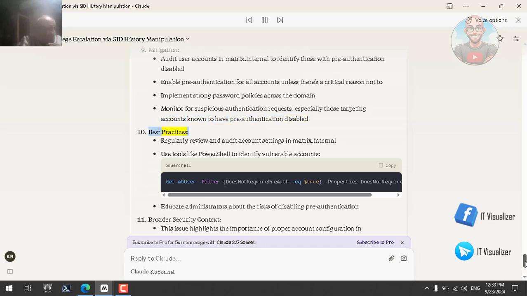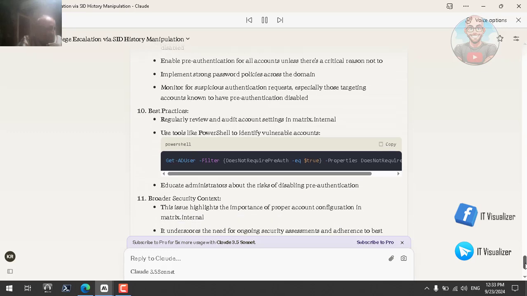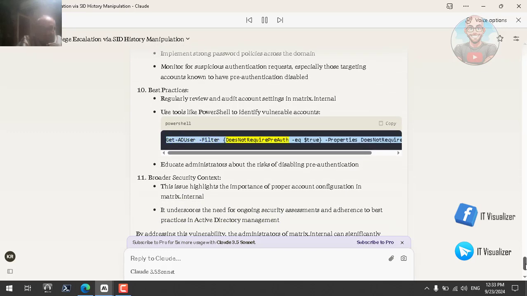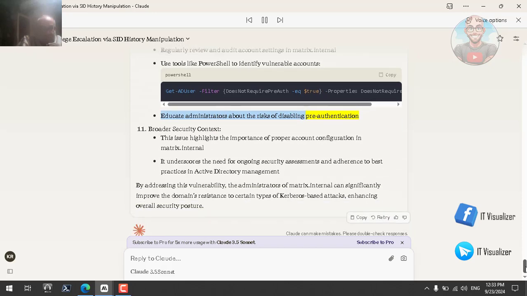Best practices. Regularly review and audit account settings in matrix.internal. Use tools like PowerShell to identify vulnerable accounts. PowerShell: Get-ADUser -Filter {DoesNotRequirePreAuth -eq $true} -Properties DoesNotRequirePreAuth. Educate administrators about the risks of disabling pre-authentication.